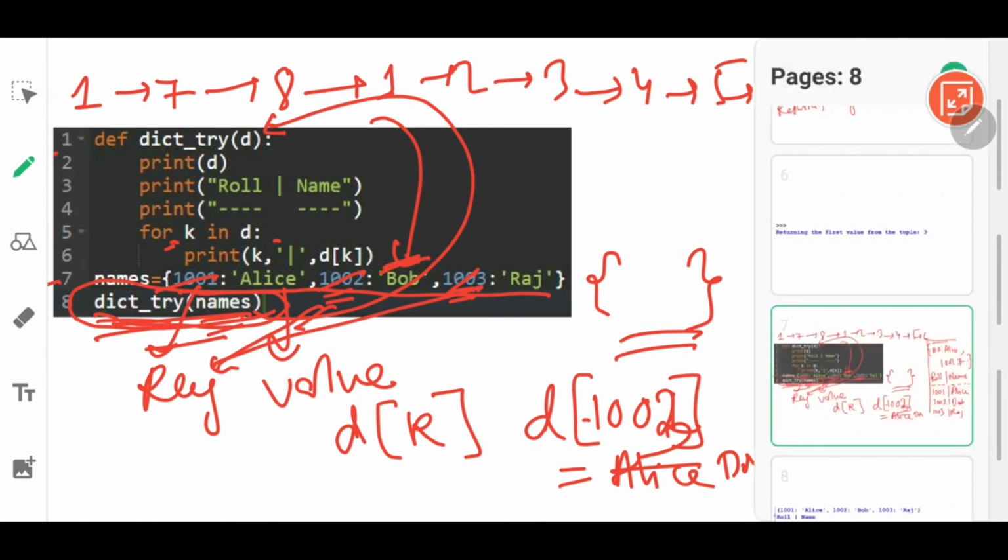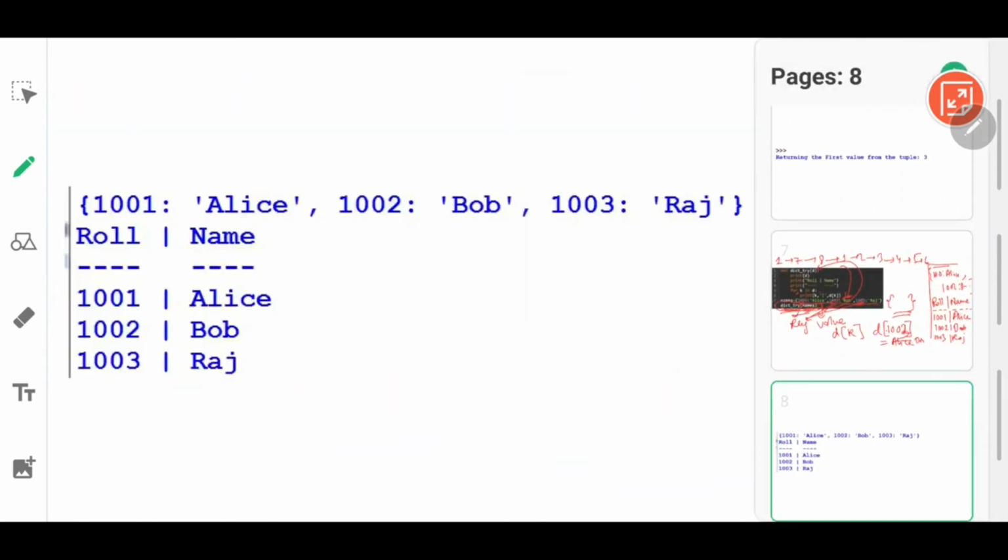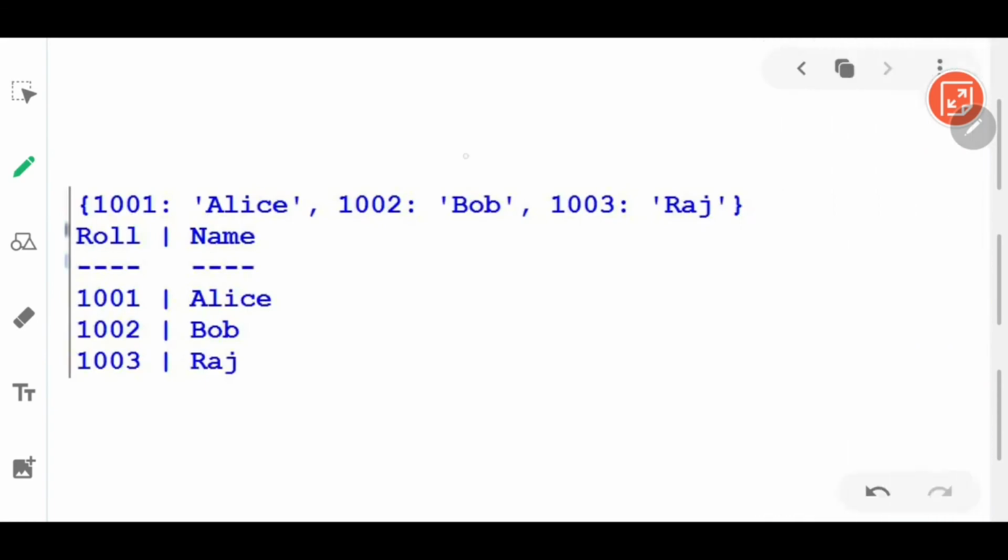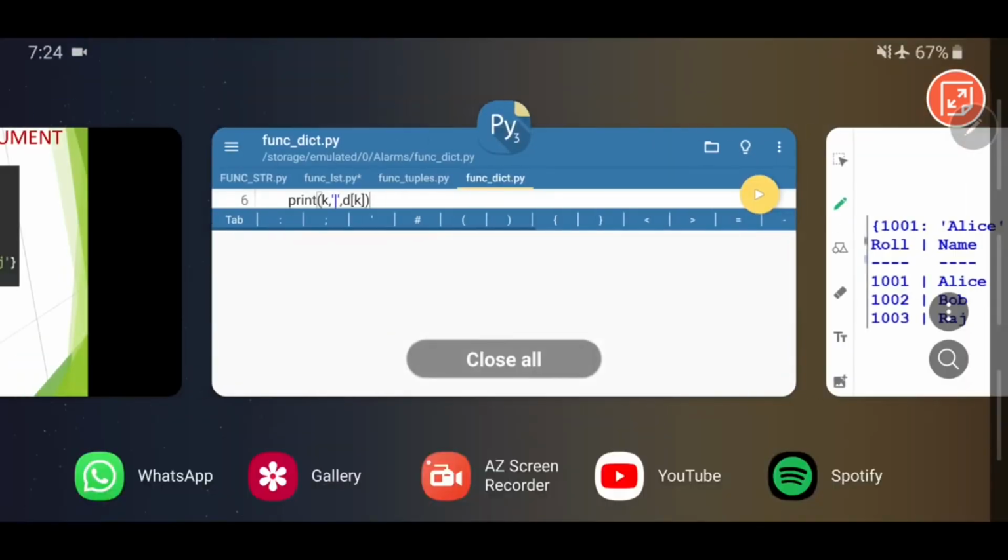Let's see the output properly. This will be the output of our program. At first we have directly printed the entire dictionary. So this is the output. Then we have printed it in a systematic manner using the concept of for loop. So let's run and see this program.